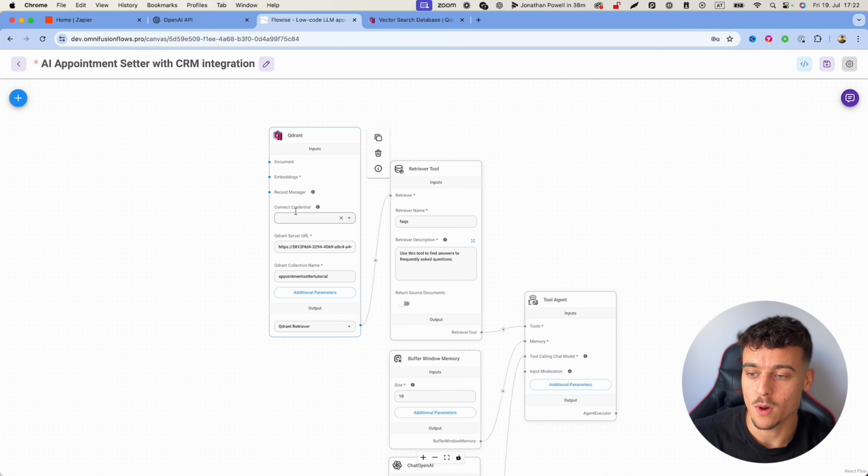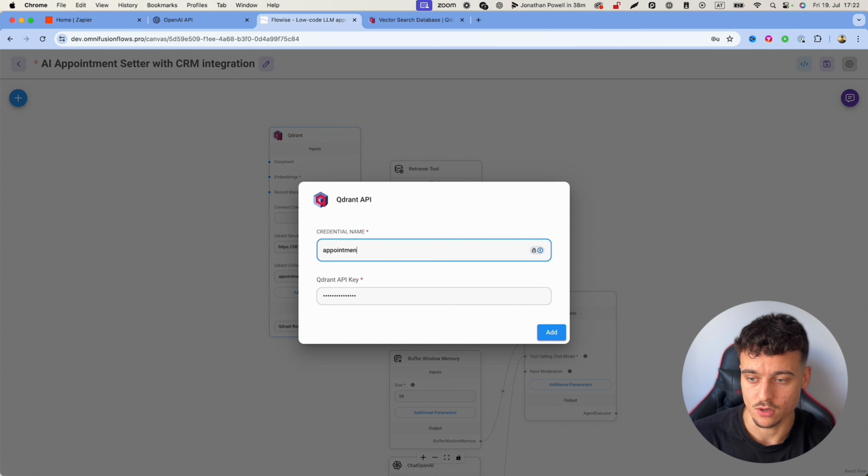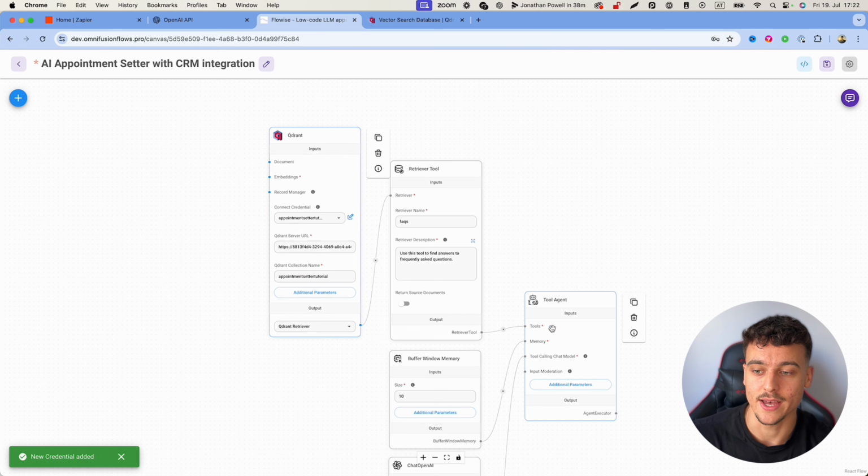I'm going to go back into Flowise. On the connect credential, I'm going to open up the dropdown and click on create new. I'm going to name the credential. In this case, I'm just going to call it the same as I did in Qdrant, which is appointment setter tutorial. And I'm going to paste in the API key that I just copied and go ahead and click add.